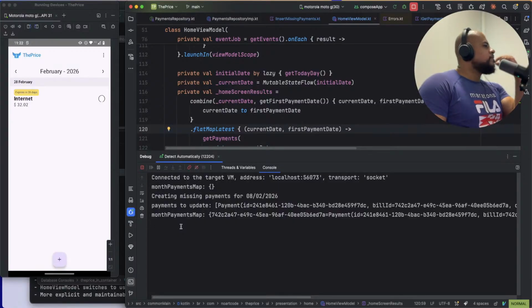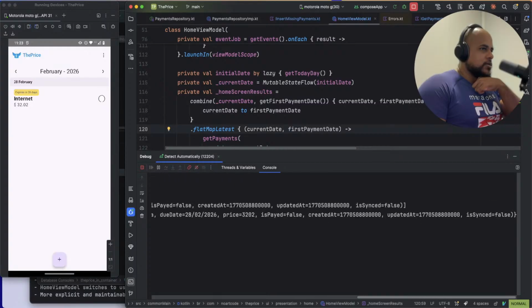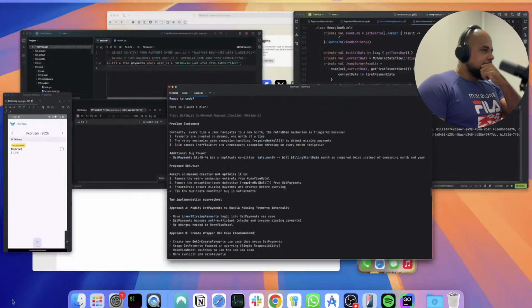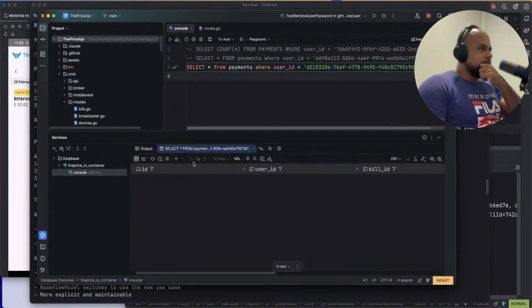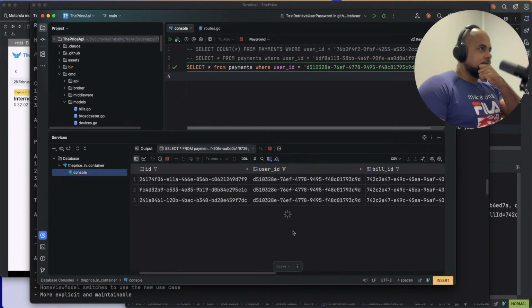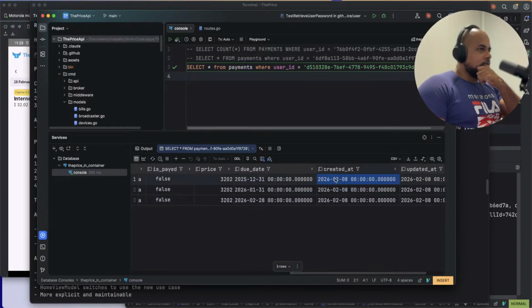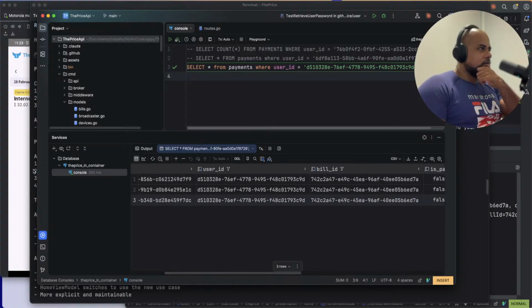Month. Yeah, receive reception. That's not good. Let me check. So let me take a look in the database. So we have 3 payments. That's correct. Should have just 3 payments, but for February, we are good here.